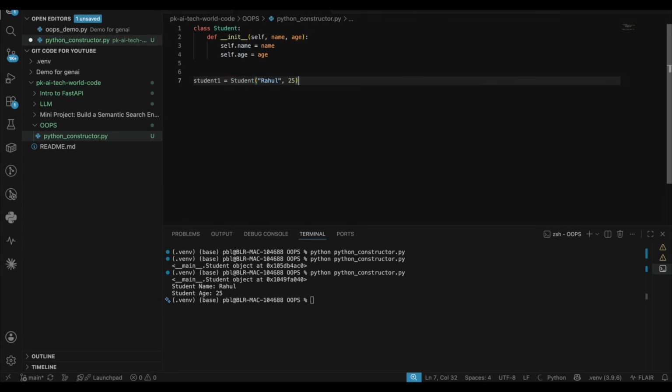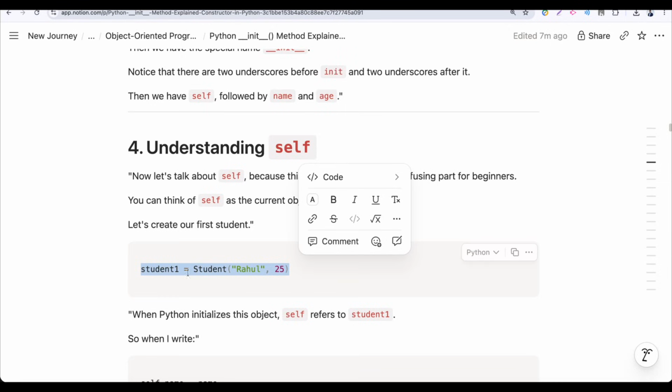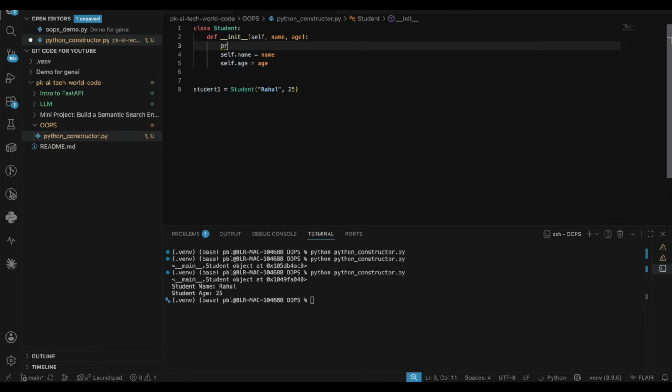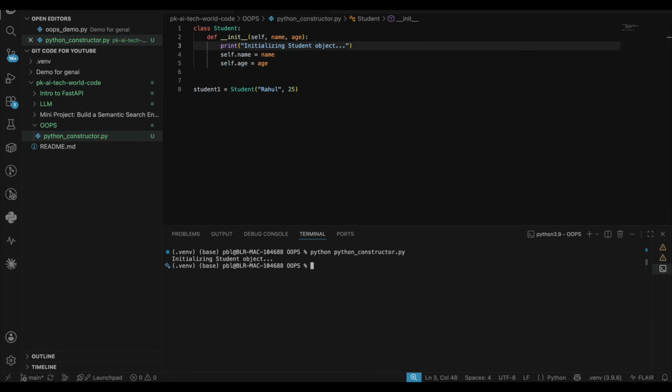So I have created student1 = Student("Rahul", 25). Okay. So now when Python initializes the object, self refers to the student object. When we create it, let's run this one. I have printed "initializing student object" inside the constructor. I didn't do anything else, I just created the object. When we run this, you are able to see "initializing student object".